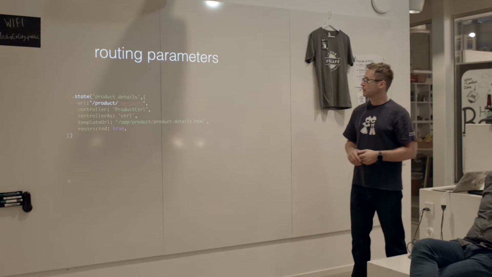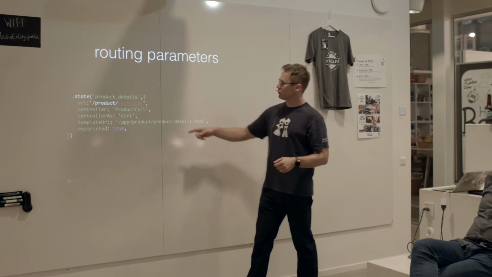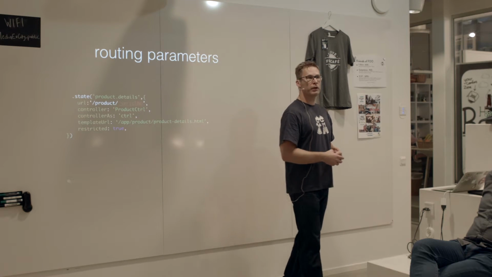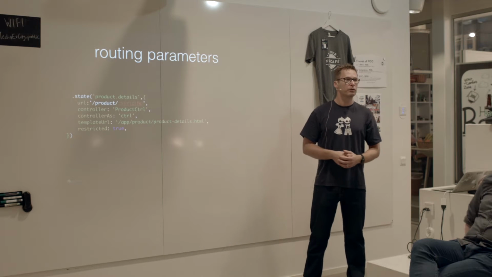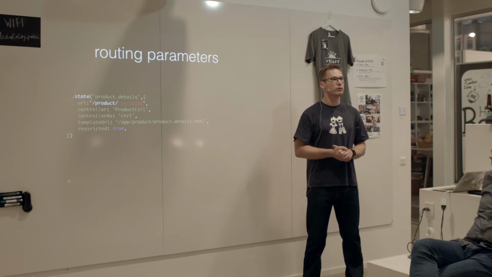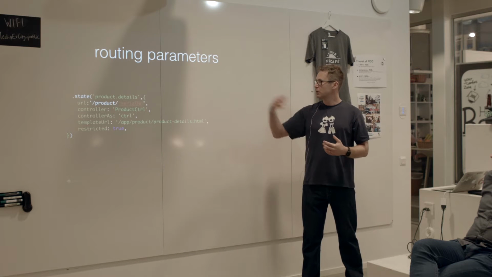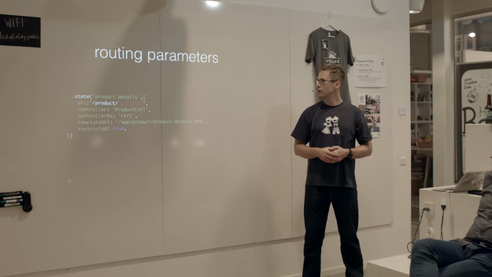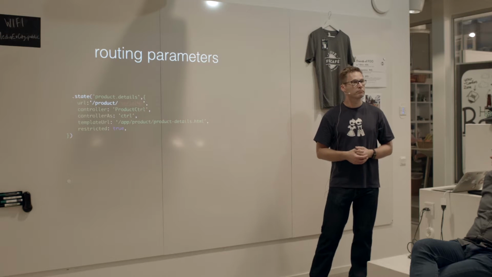Parameters, like we showed before, you can define variables in your URL, and that will be evaluated as a parameter that you can use in your controller to fetch, in this case, product details for a specific product, and so on.